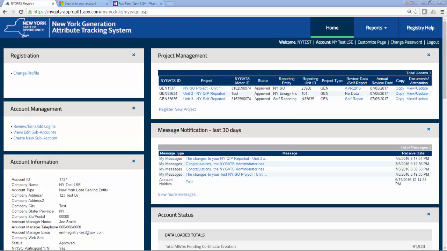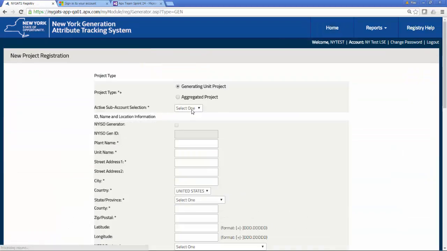For a NYISO project that has multiple generating units aggregated into a single NYISO PTID, the account holder representing the project has the ability to register each generating unit as a unique non-NYISO project by selecting the Register New Project link in the Project Management module. The generation data for the non-NYISO project must be reported by a qualified independent party.